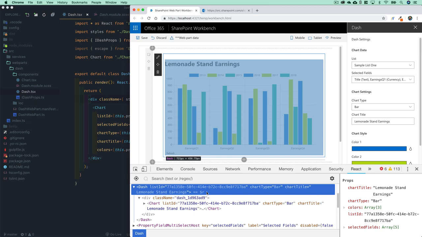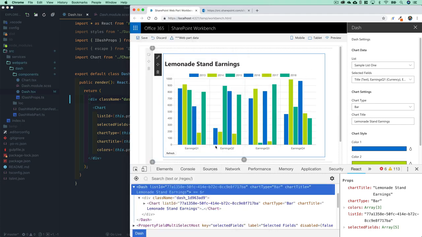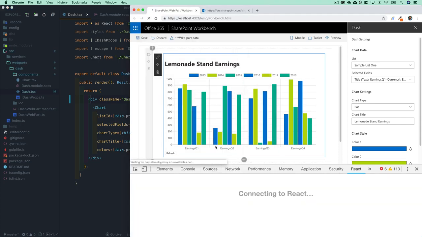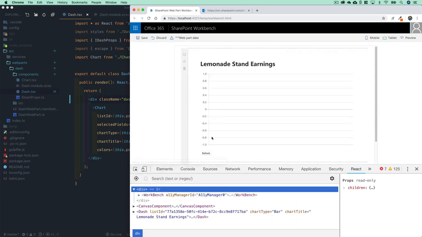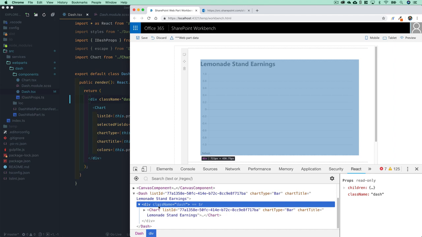It might seem like a little bit of extra work because you have to import them every time you want to use them. You can't just say class name equals dash. I mean, you can do that. So if I were to actually refresh this in the local workbench, you'll see here we have now hard-coded that class name. So you can see now we have div class name equals dash because it's just a string and it's not adding that hash to it.